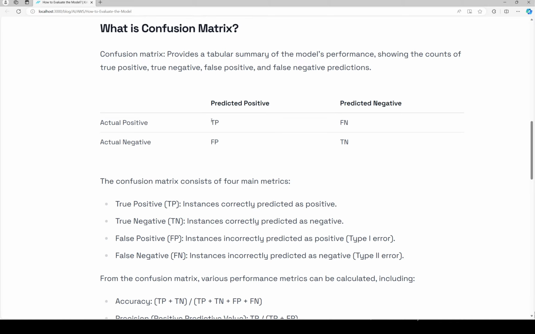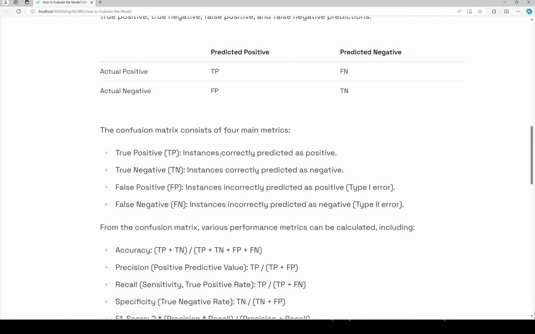It shows you four values: true positive, true negative, false negative, and false positive. So what does it represent? True positive represents the instances which the model correctly predicted as positive. Suppose the income was greater than 50,000 and it predicted it correctly; that is the positive value predicted correctly. So that is true positive.